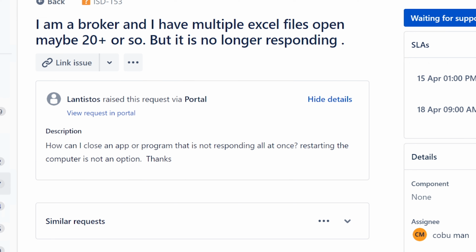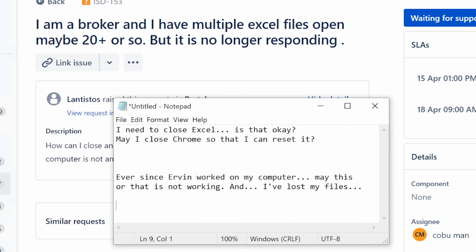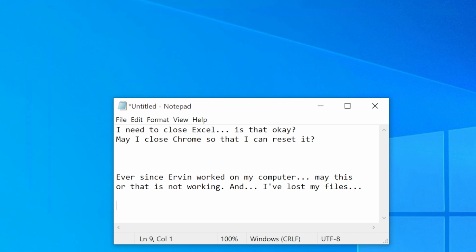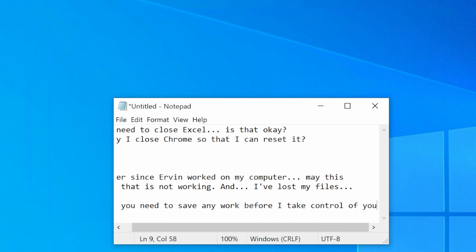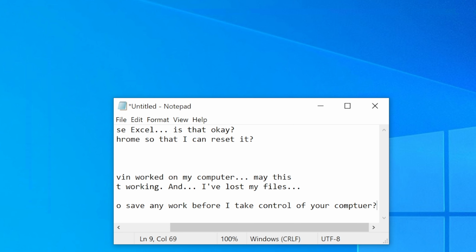And if you do ask them, a lot of times they will come back and say, okay, hold on, let me save my work. That's another thing. You can also ask a general blanket question. You can say, do you need to save any work before I take control of your computer?